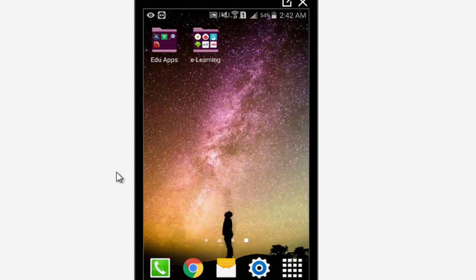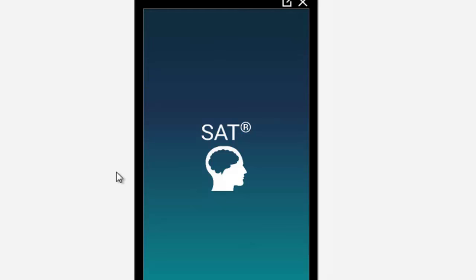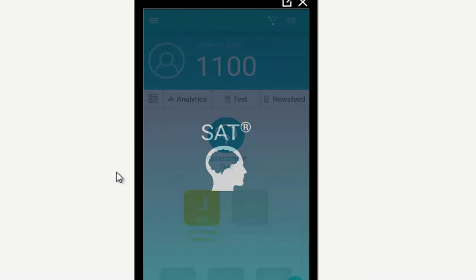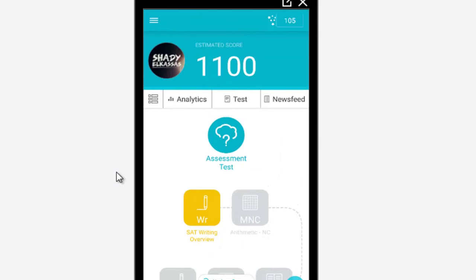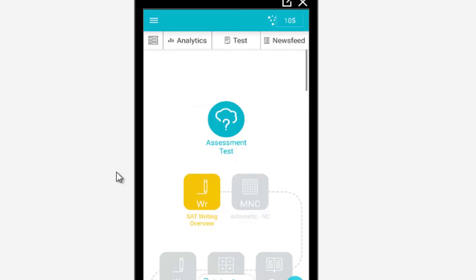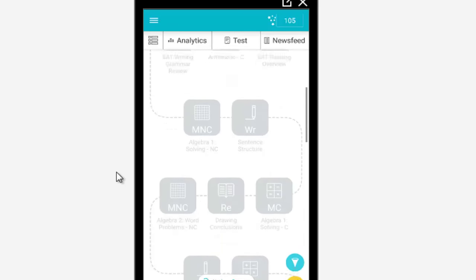So the second online resource that we want to talk about is the preparation for SAT, and this app is developed by MIT students. It's a wonderful app because it prepares you for the SAT exam by giving you some ideas about the questions, and it also gives you some ideas about the analysis and how you're progressing in the SAT.